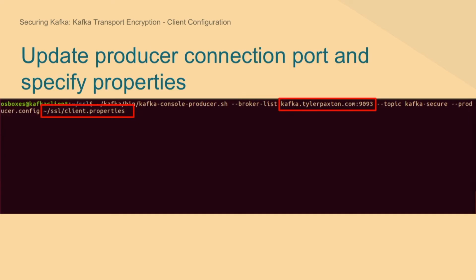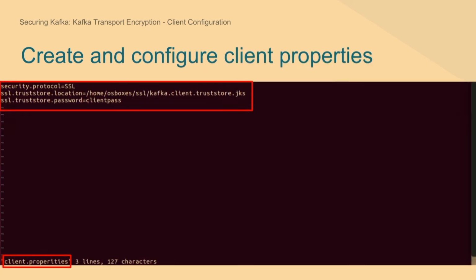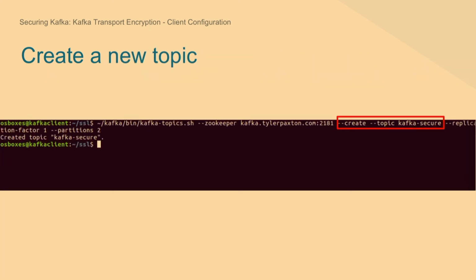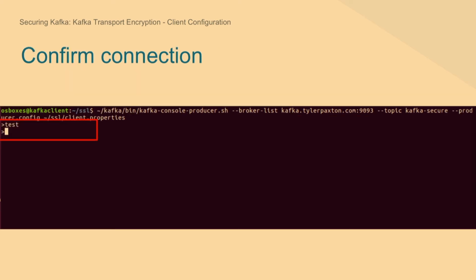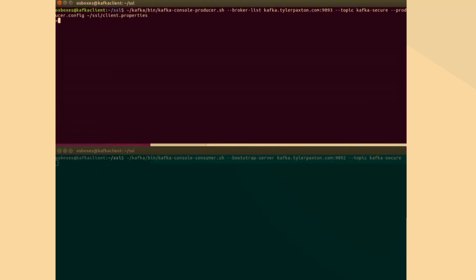And you'll note that when I'm creating my topic, I am pointing to, sorry, I went one slide too many. There we go, right there. So when I'm creating my topic, I am pointing to the Zookeeper port. So Zookeeper is responsible for creating the topic. So even though I've enforced SSL, I've set that in my client properties, I can still create topics at will. But if I want to connect as a producer and want to produce on my new topic called Kafka Secure, I need to pass in the parameter for my client properties file, and now I'm able to successfully produce messages to my Kafka broker.